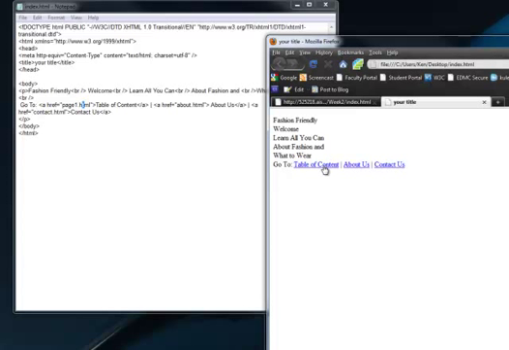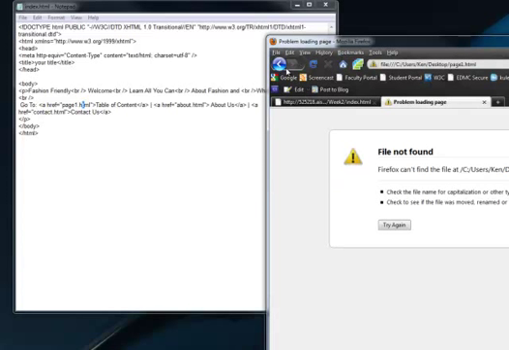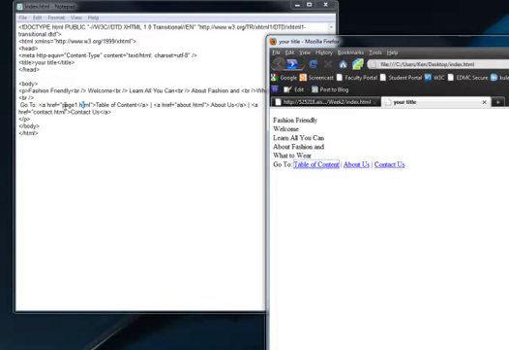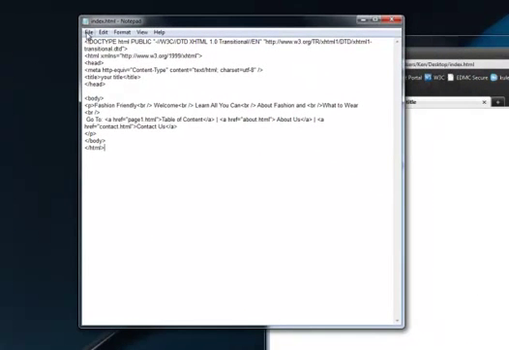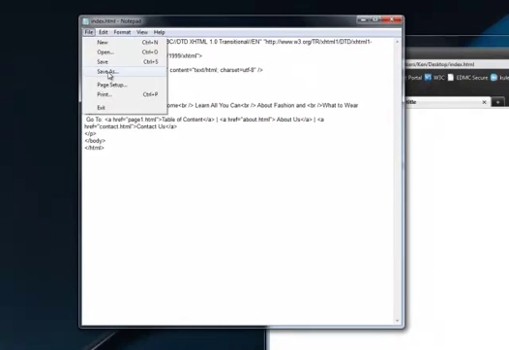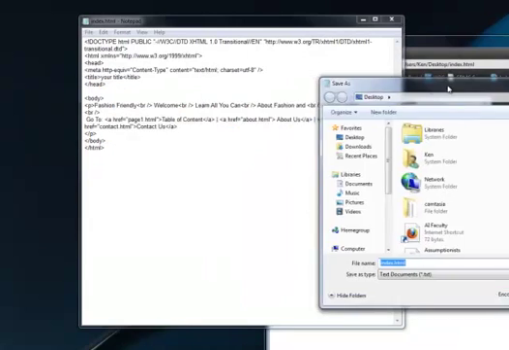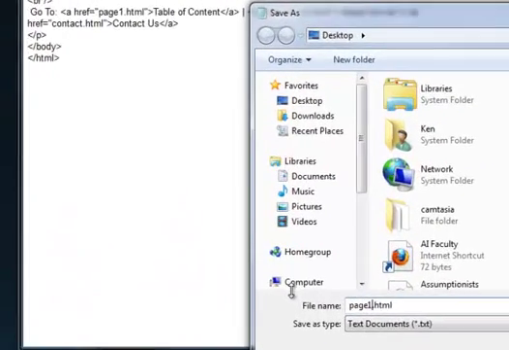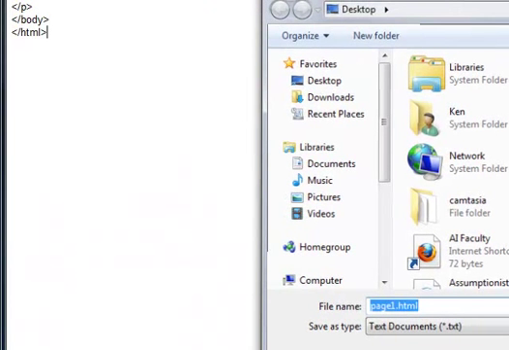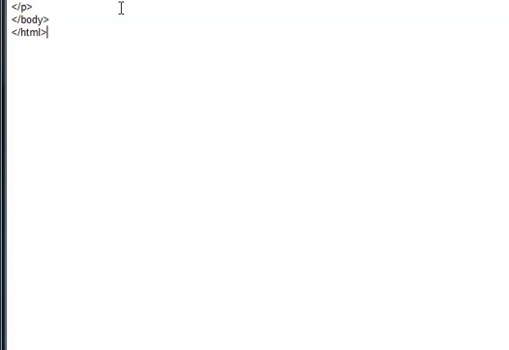Now right now if I click on it, it's going to say page not found, because I don't have these page files created yet. So if I were to create another page, let's just for the sake of argument here, let's create another page. We can actually file, save as, let's save this as page1.html, and we're going to save. Now we have two pages here.